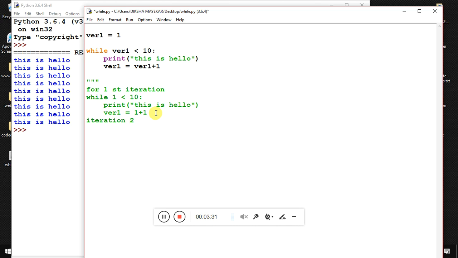Okay, so now next comes the iteration 2. Okay, so now what will happen during the iteration 2 is, for iteration 2, during this last statement, value of the variable 1 is 2, because it is saying 1 plus 1 has been assigned to this variable. Okay, so now for next iteration, value of the variable 1 will be 2, and now it will again check whether the value of the variable is less than 10. Yes, it is. So now it will print this is hello, and now I'm getting this second line over here.